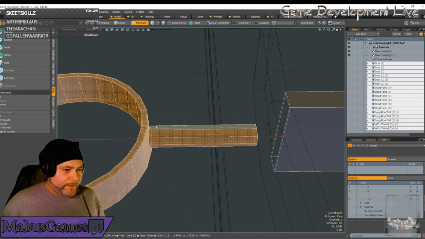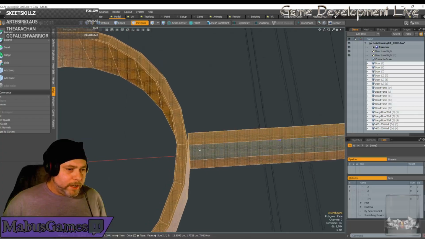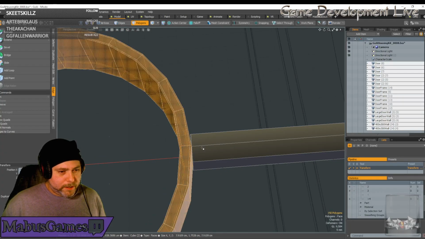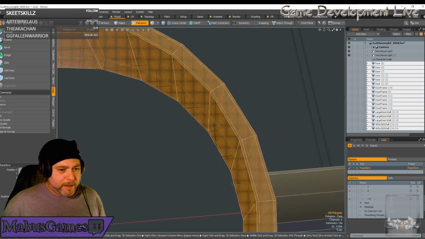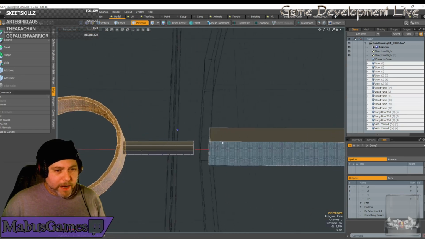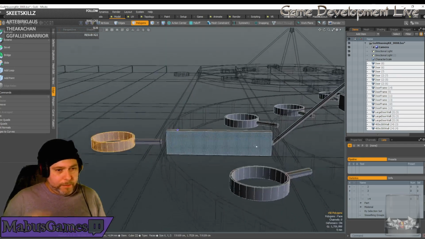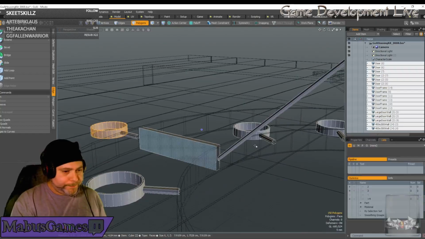Because it's floating. So I need to make this impact that, and then the whole thing impact the ring, because it's just floating in midair right now. Same thing with all of them.